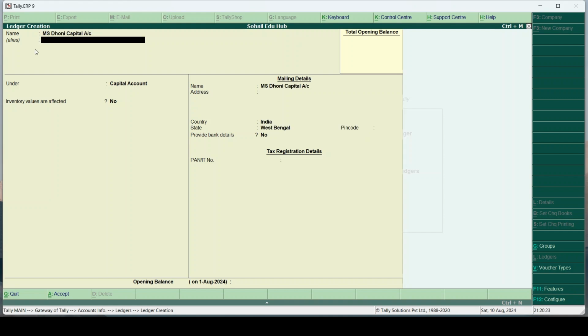After the name, you can see the option of Alias. Alias is an alternate name. If you have an alternate name, then write it, or you can skip this option.